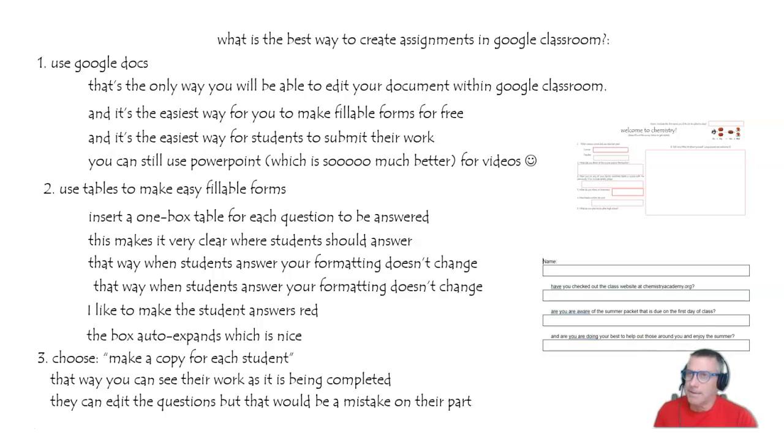You're like, oh my God, they're going to actually change the questions. That would be a big no-no. I don't think you're going to experience it. Now, teachers might vary in their opinion on that, but that's what I think. And finally, it's the easiest way for them to submit it. So this is the plan.